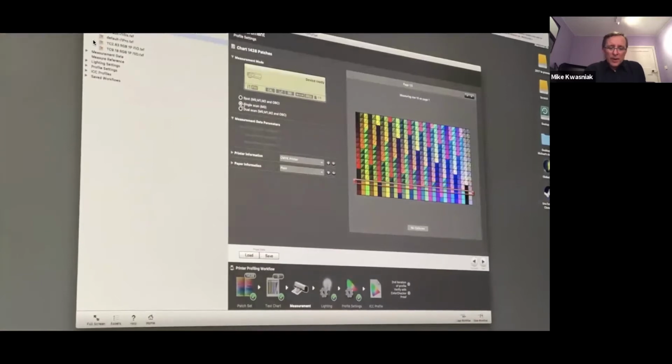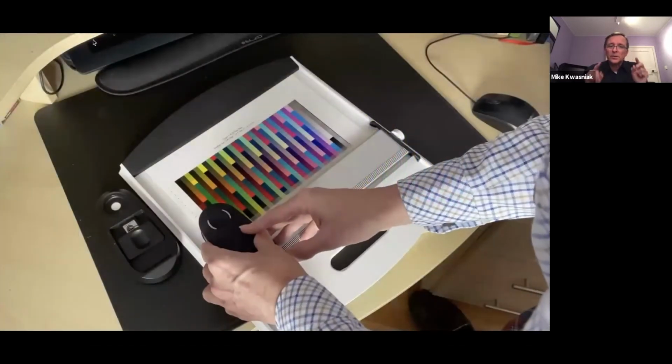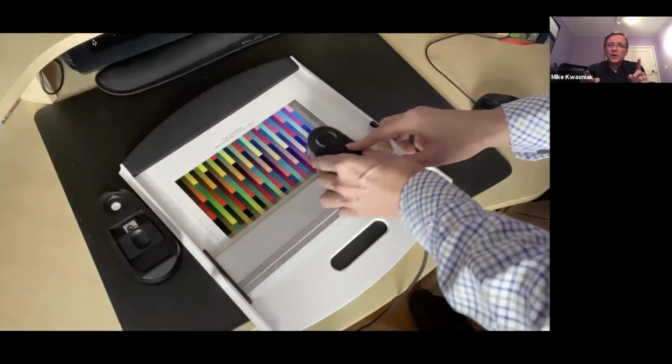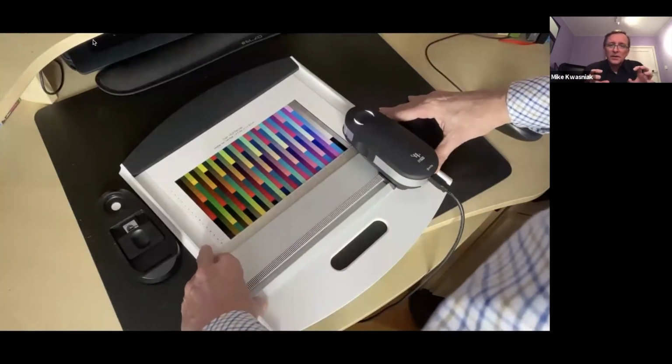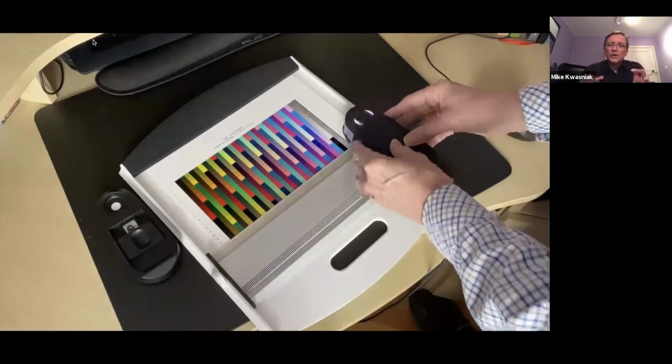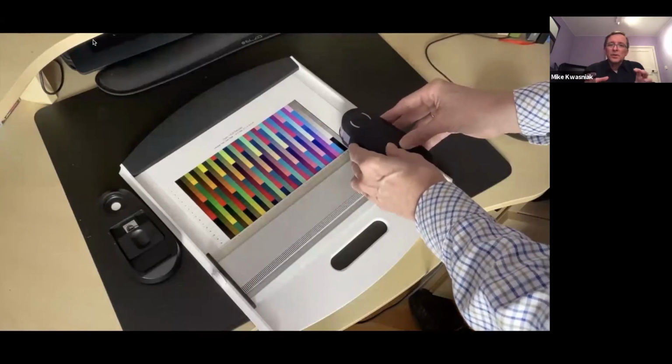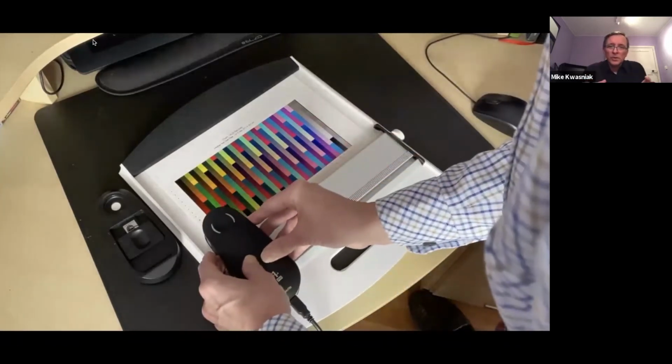The software then compares those color values to the color values that it knows that it should be. And then it creates a lookup table, the old LUT that we talked about last week. It creates a lookup table so that every single color that is presented to the printer is tweaked slightly by the lookup table to produce the best possible color.